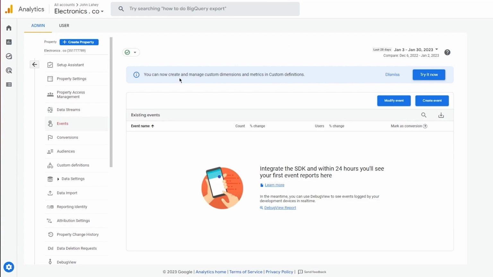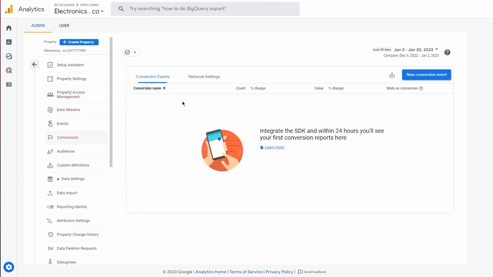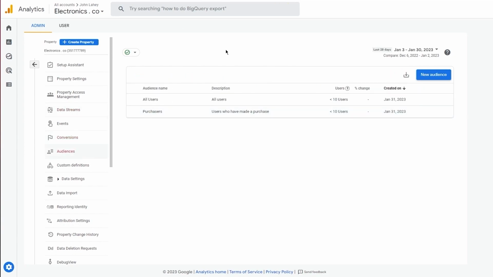Then if you go in events, you can see that you can now create and manage custom dimensions and metrics in custom definitions. So basically, we can create and modify different events, integrate the SDK, and within 24 hours, you'll see your first event reports here. Then if you go in conversions, these are basically conversion events where you can convert your reports if you want to. These are your audiences, where you can basically add users or more audiences and make different categories of audiences. Basically, it could be all users, and let's say you have 100 users, and from those 100 users, you have 10 people who are purchasers. So yeah, you can add those purchasers in these audiences.